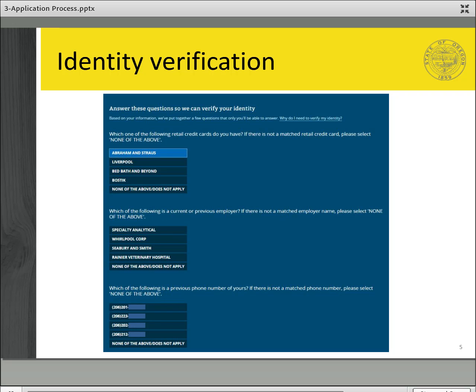The next screen is for identity verification. The system will use information gathered from Experian to verify your identity. Experian is a credit reporting service. Select the best answer to each question. After you click continue, the system will compare your answers to information in your Experian credit file to verify that you are who you say you are.